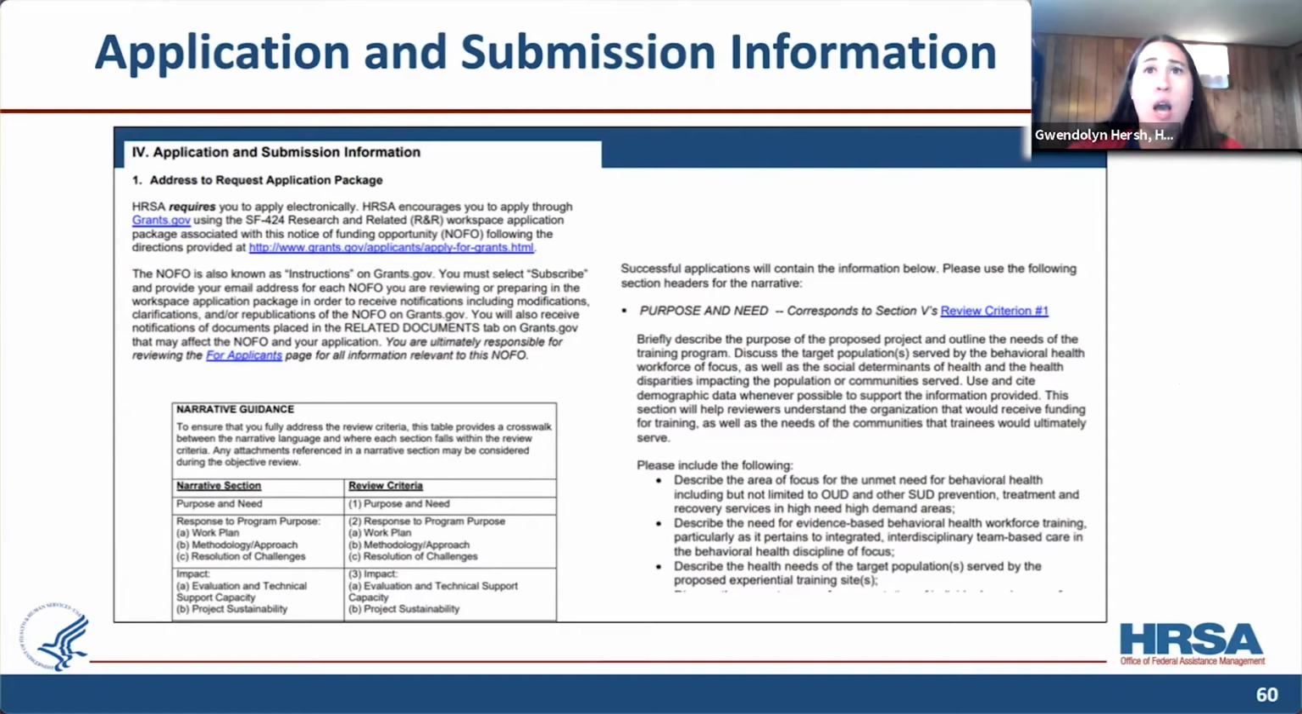So I'll take a couple of minutes to discuss some key sections in the NOFO. First, we'll start with section 4, which is the application and submission information section. I want to highlight that the guide provided in this section of the NOFO tells you exactly what you need to respond to and the associated review criteria for those. To further clarify, it includes what the agency or program wants to see in the narrative, as well as how the application is going to be scored during the review process.